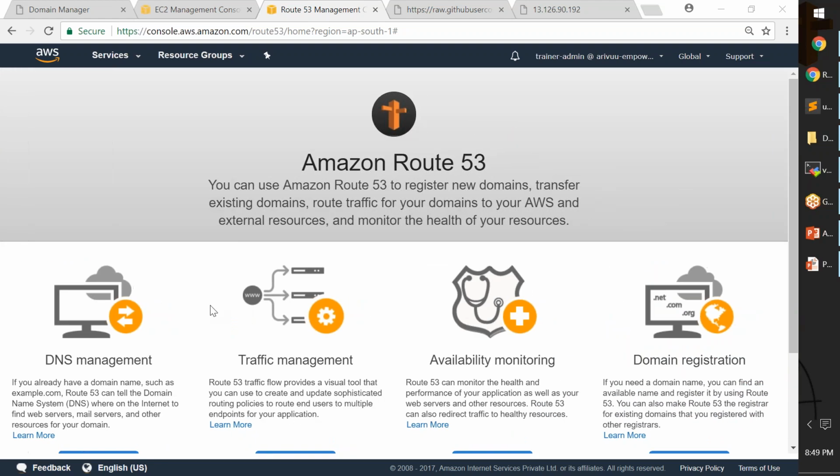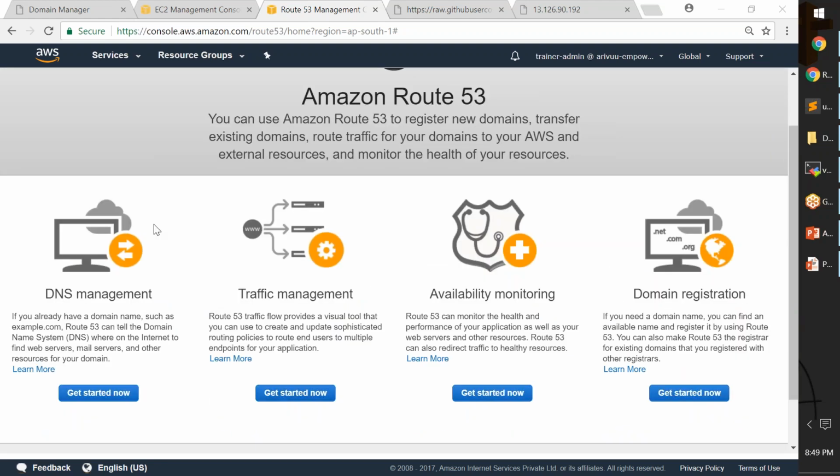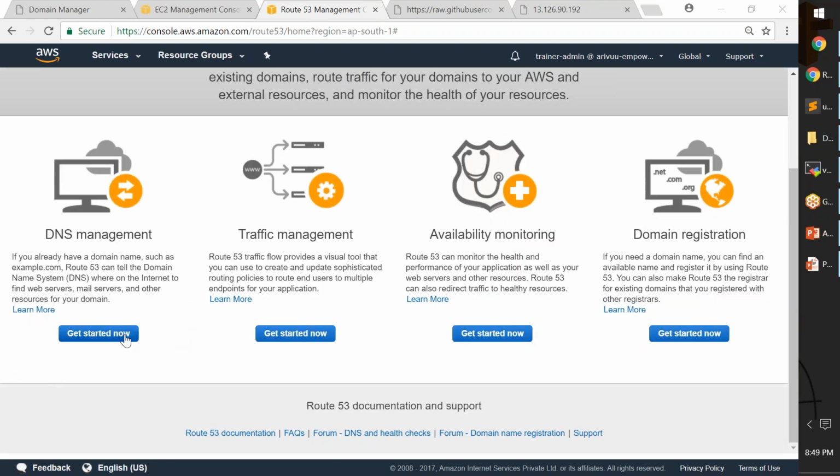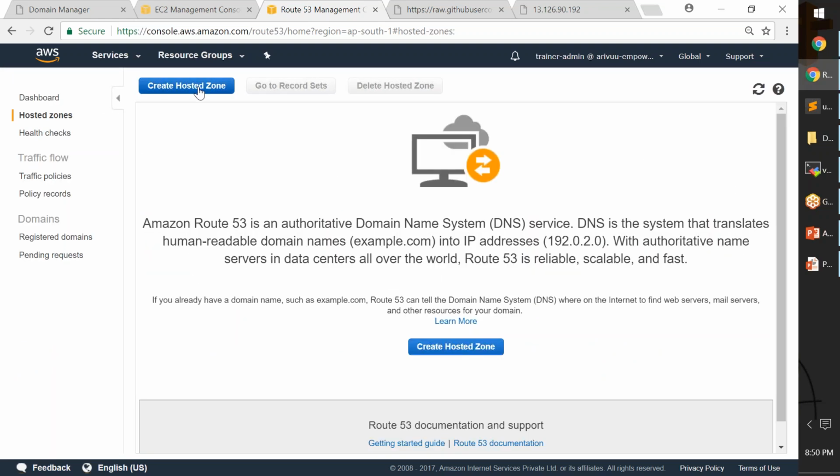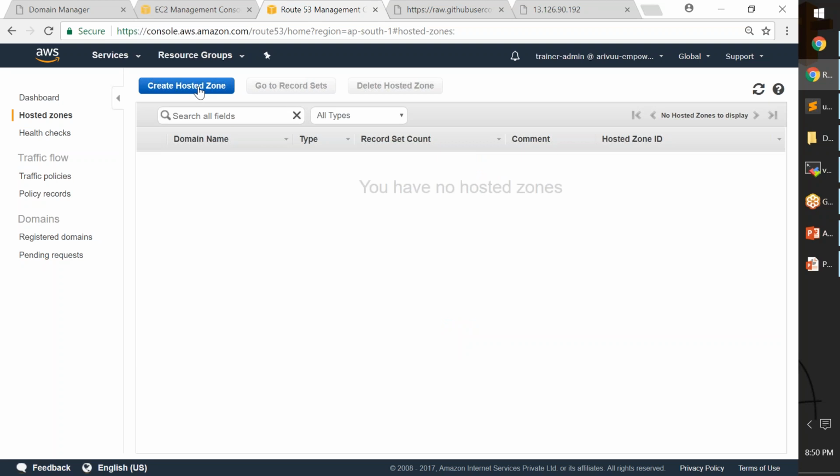So once again, if you don't have any domains registered, it usually pops up this screen, if not the previous screen that you are seeing. So click on Get Started, and the first thing is creating a hosted zone. It is like a container for your domain name, under which you can have multiple records. So click on Create Hosted Zone, and for this we need to have a public domain name.